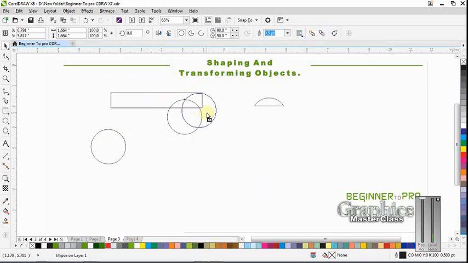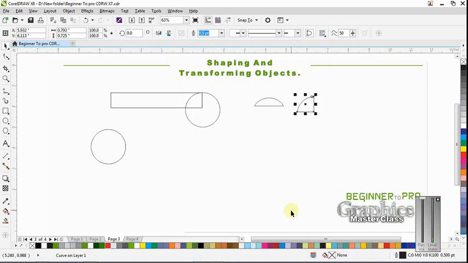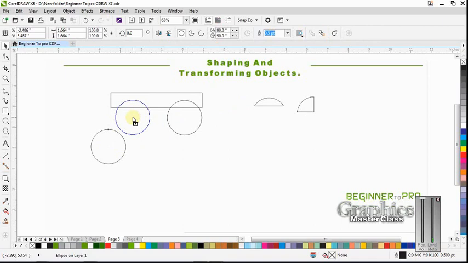I can move it here to create a shape that looks like a cone. If I hold down and choose both of them, then click Intersect, it creates that shape for me. That is how intersection works. We're going to move to the other ones now.